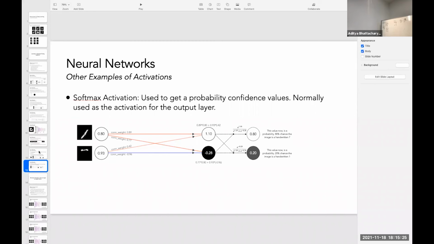A probability value means that if you take all of the neurons' values in this output layer, they sum up to 1. In this case, for example, we get these two values. That means there's an 80% chance this image is a 7, because I see these two. There's a 20% chance this image is a 1, because again, I see both of these, and one has something on top, but who knows. That's how activation functions work.